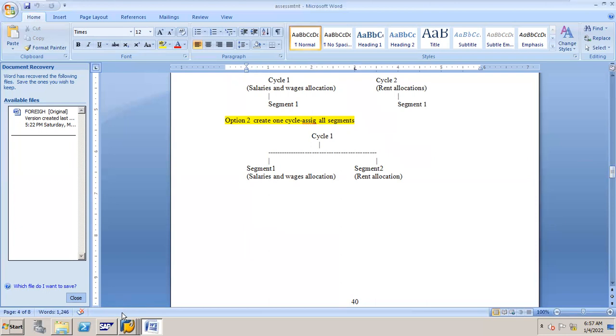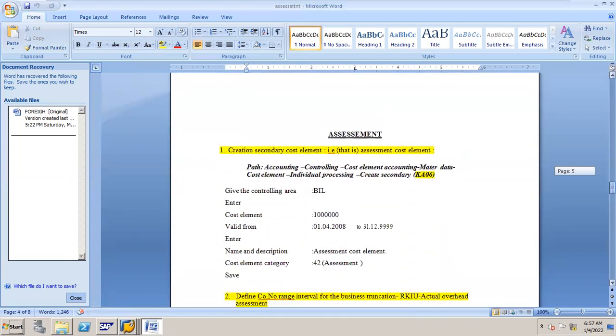Now what I'm doing now? To create this assessment cycle, we have to create the secondary cost element. I told you we have two types of cost elements. One is primary cost element and second is secondary cost elements. Primary cost elements are nothing but the GLs which we already created in the F5. That we can create as a primary cost element, right?